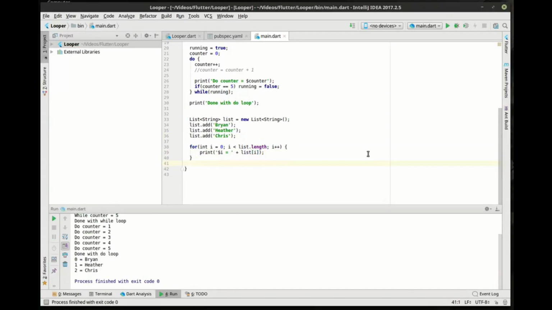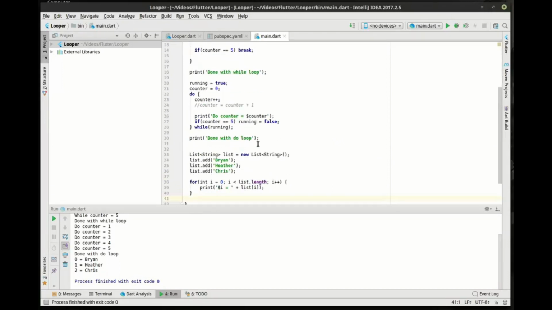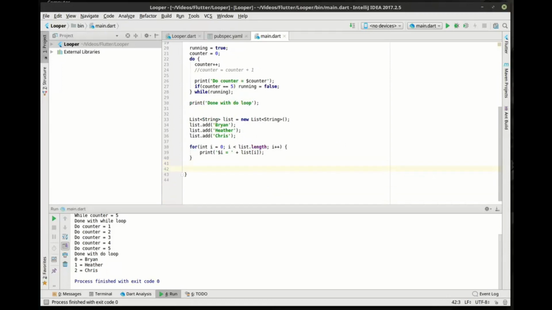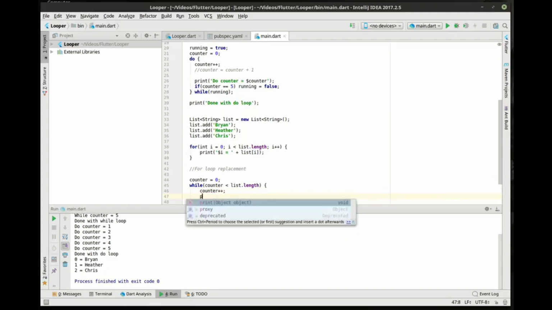Same thing. So why do you need the for loop? What's really the difference? I mean, couldn't you just say while we are not at the end? Well, you could, but it's very ugly. So what a for loop replacement would look like: we would say, counter equals 0. Let's say, hey, while counter is less than list dot length. I have a nasty habit of putting that on the other line. Counter plus plus, and say print.